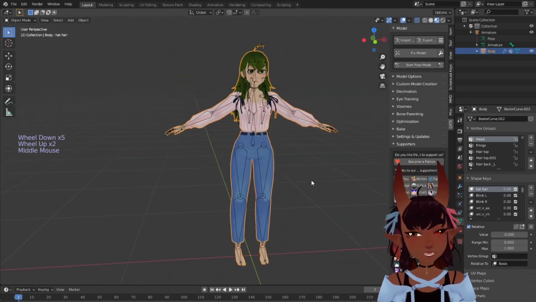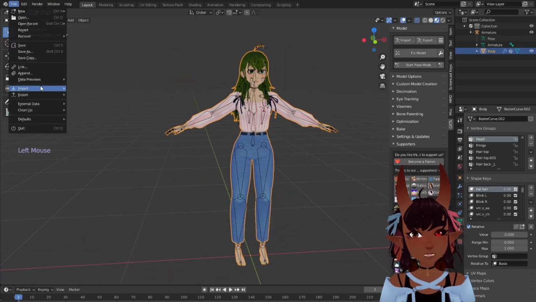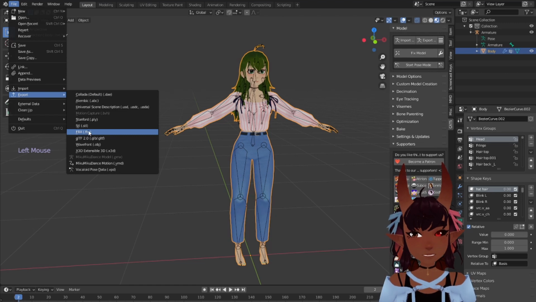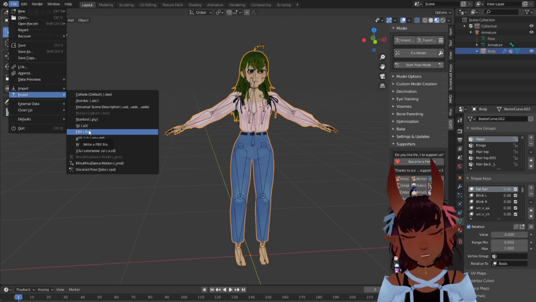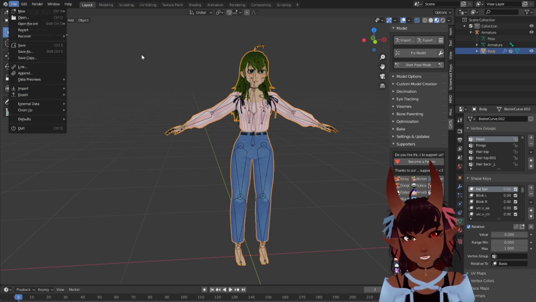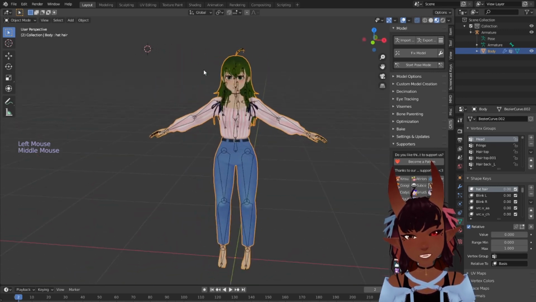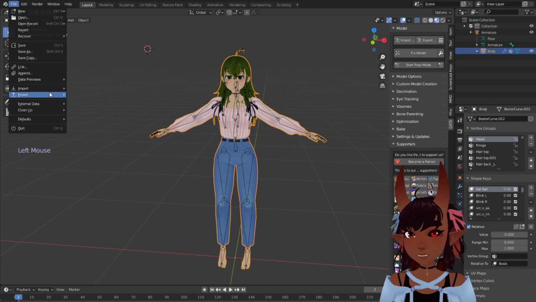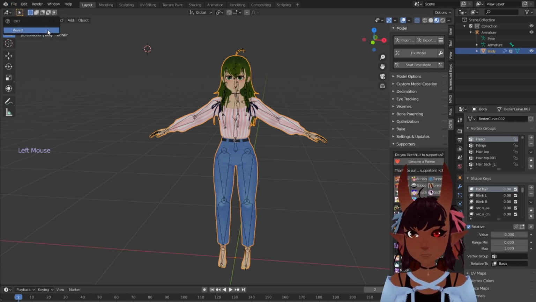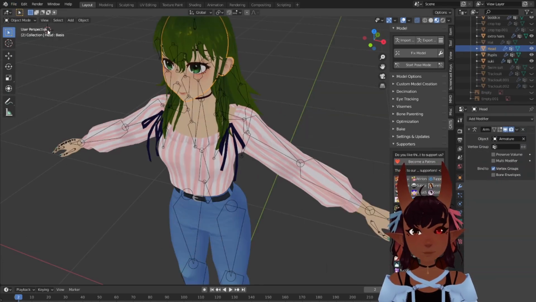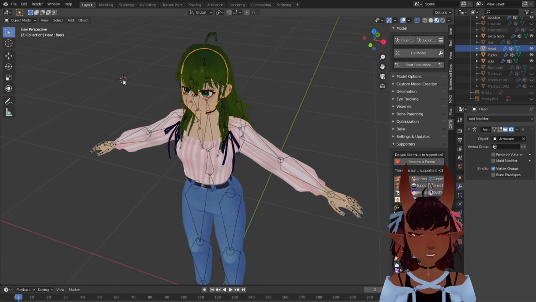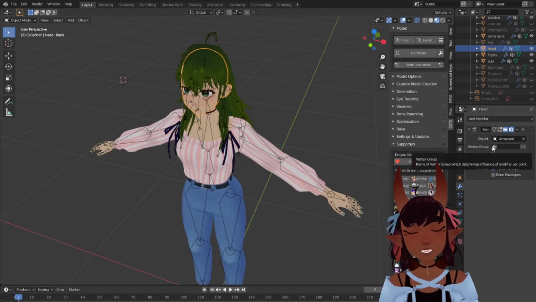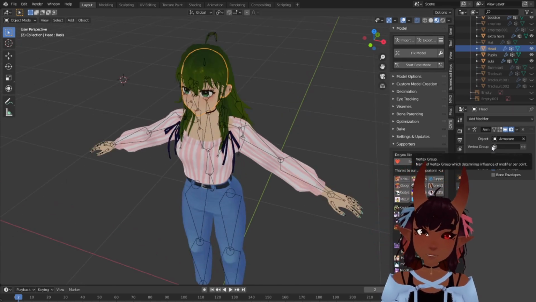Since this is working, you file, export, FBX, upload to VRChat or something, and see if you like it. I'm going to revert to my last save, which is here before I applied all of those. Yeah, that's how you test your avatar. You'd upload it through Unity.